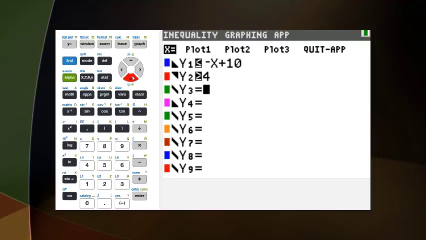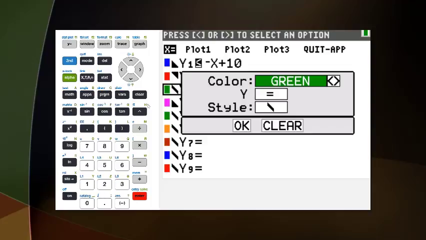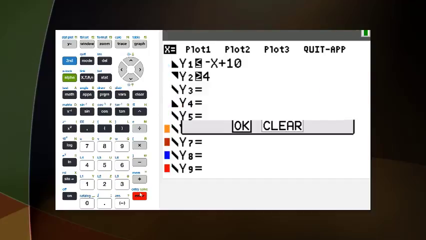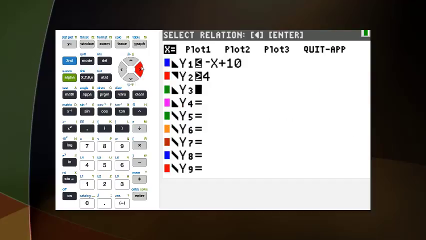And to finish this off, we're going to have y is less than or equal to 8. Let's hit the enter button. And we'll stick with green. And we're going to change this to less than or equal to 8. Okay. I think we got it.